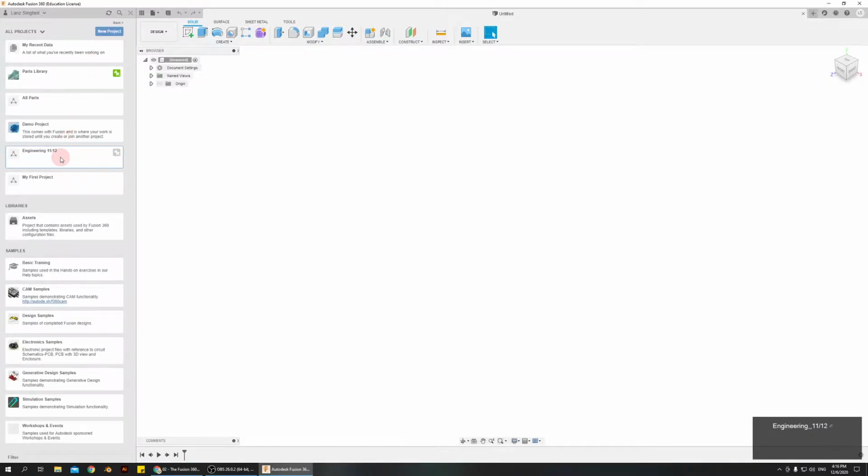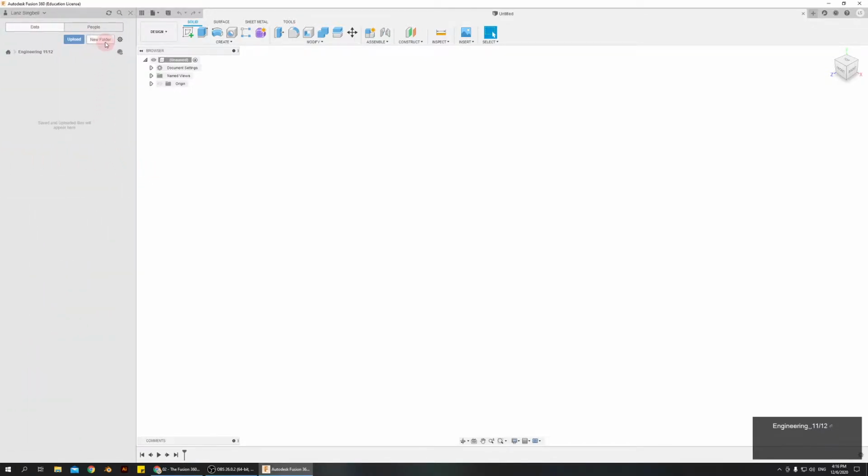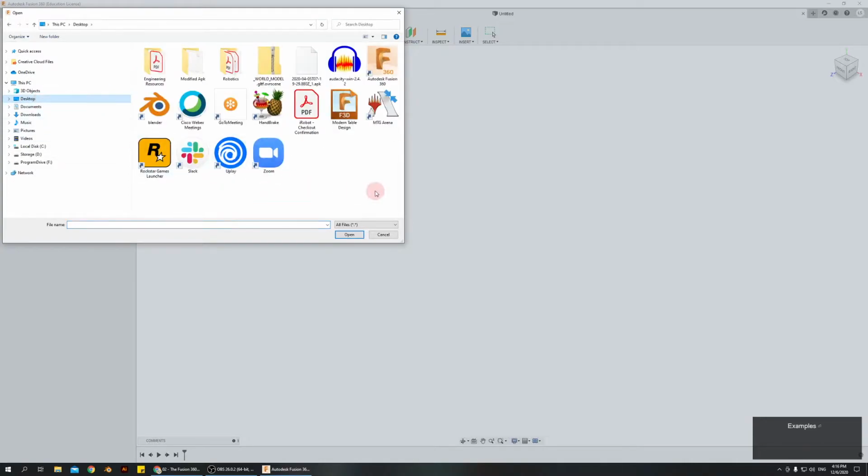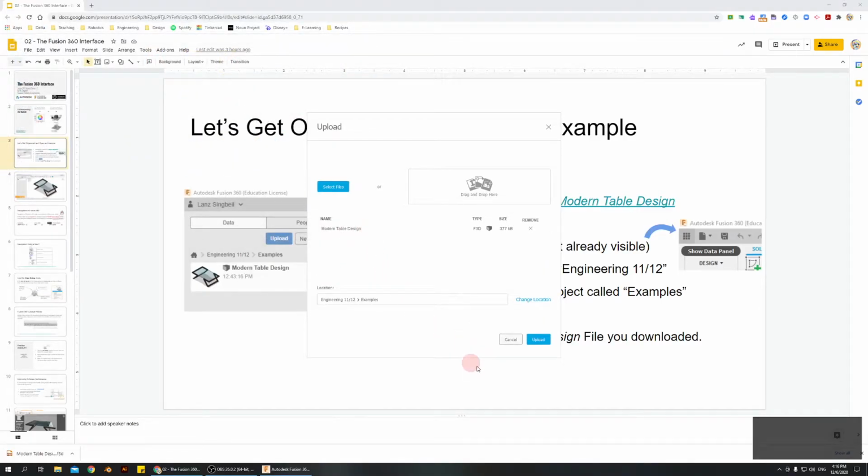And then inside here, we're going to create a new folder called examples. Okay. And then in the examples folder, we're going to press upload and select the file from the desktop. Open. And then we're going to tell it to go into the engineering 1112 examples. Upload.